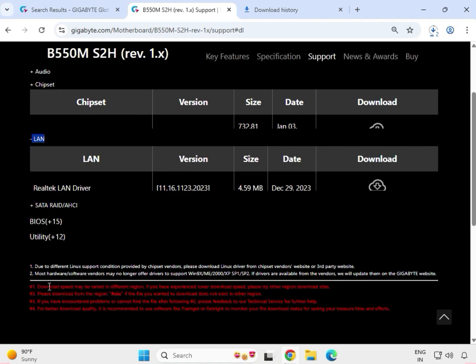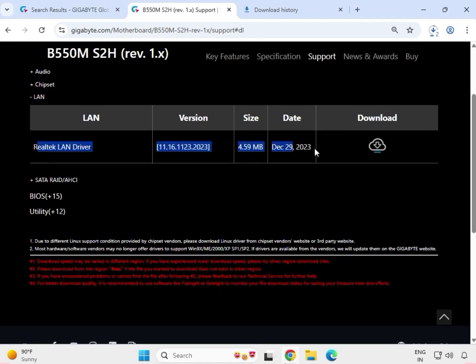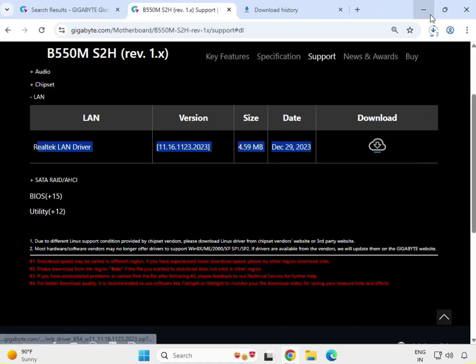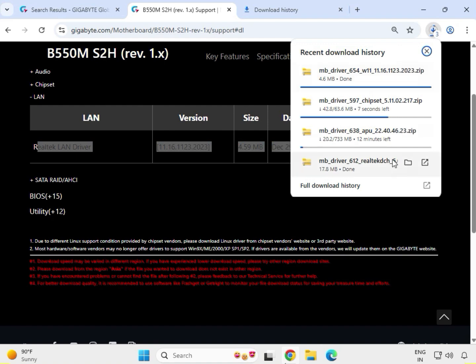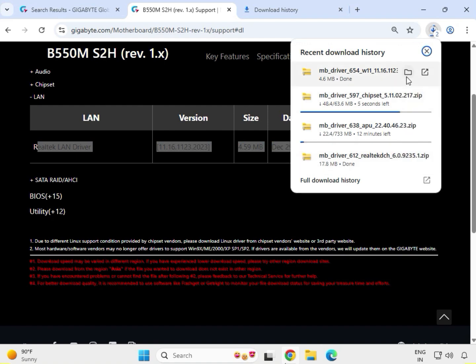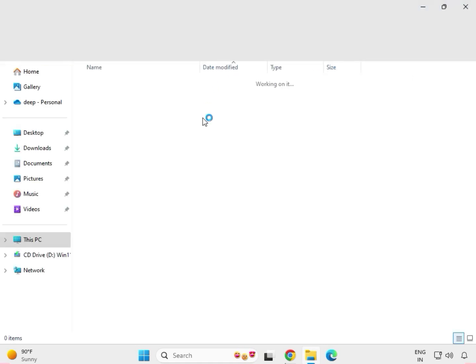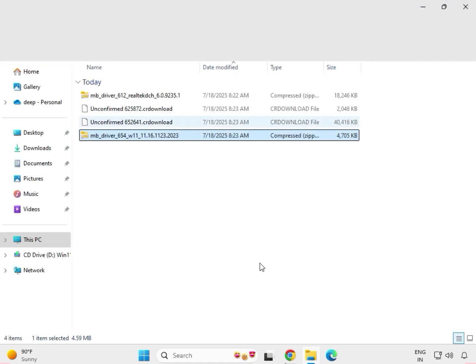LAN driver, Realtek LAN driver, and click to download. It will start downloading, so you just click on this icon to open where it is downloading, which folder, and then complete it. Then I will show you how to install.